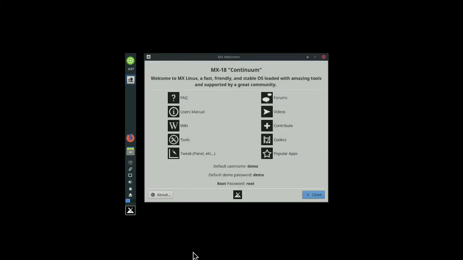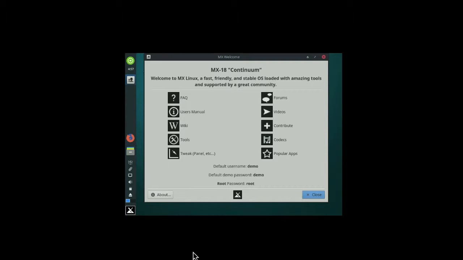So mostly people say the MX Linux is good and better than other Linux. So in my opinion, why not install it on my PC and check whether this is good or not.